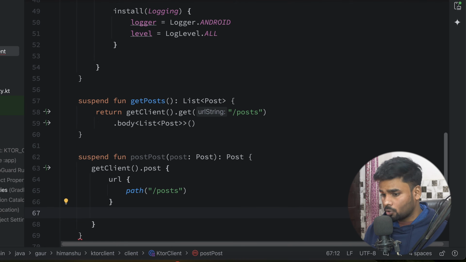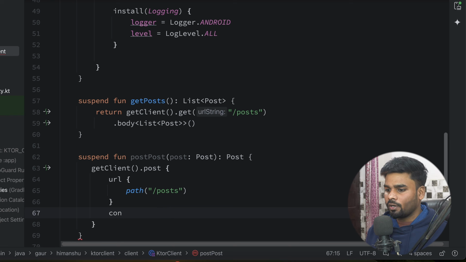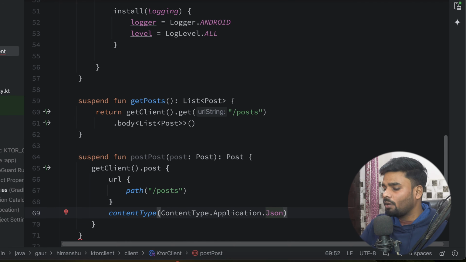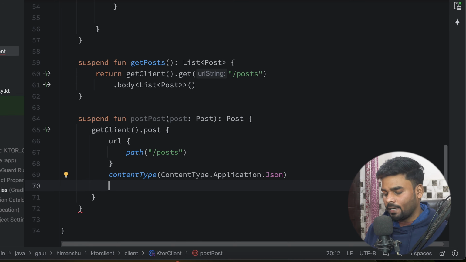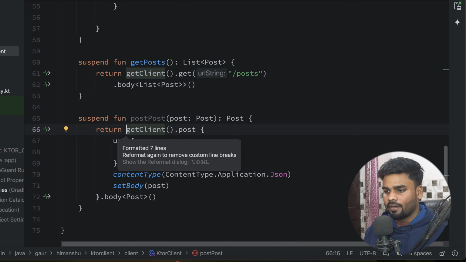So I want to send a post body in this post request. If you want to do that, you should mention the content type, and this content type is coming from ContentType.Application.Json, because first your post will be converted into JSON and then only it will go to the backend APIs. So we have successfully set up our content. Now it is time to pass the body. So use setBody and simply pass it, and in return you can simply get the same post body that you have been passing from this function. Return it.